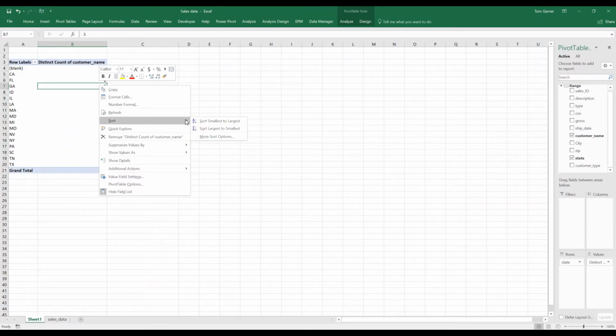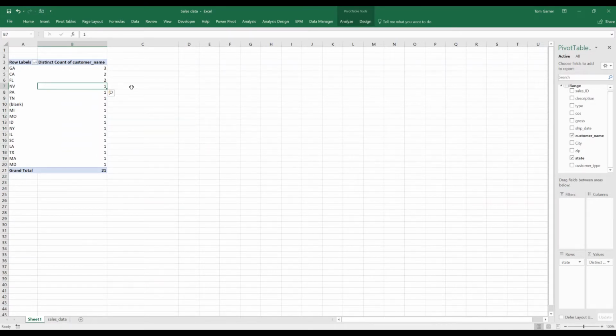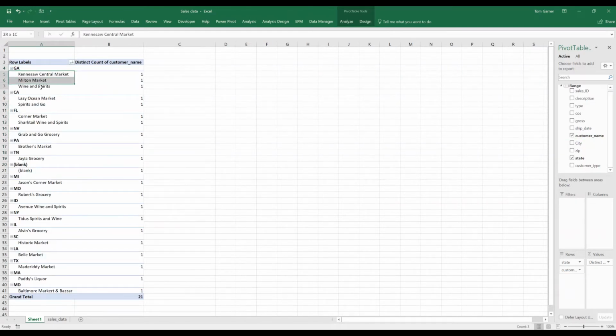I always have trouble finding it sometimes. There we go, largest. So we can see how many customers are in per state. And we can see, well, it's not very varied here. But as we can see in Georgia, if we pull on our customer name, we have 3 customers in Georgia. And then most of the other states have just 1 customer each.